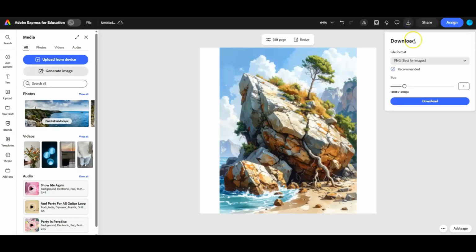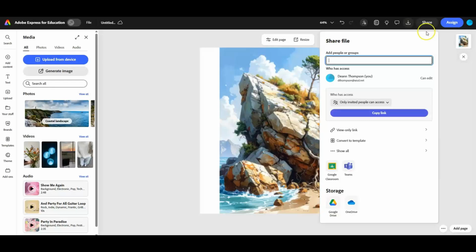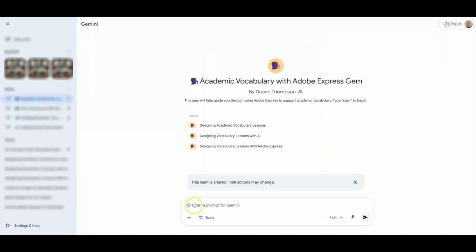Once a student is happy with their image, they can click the Download button to download to their device, or click Share to share directly with the person or with a view-only link. If a teacher has created an assignment with Adobe Express in Canvas, they will see a Turn-In button in the top right-hand corner of their screen.